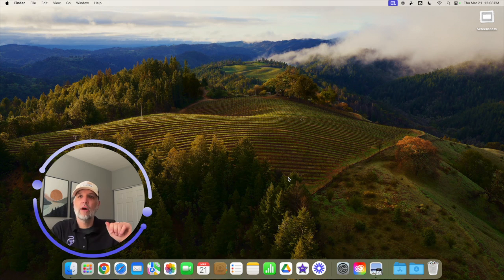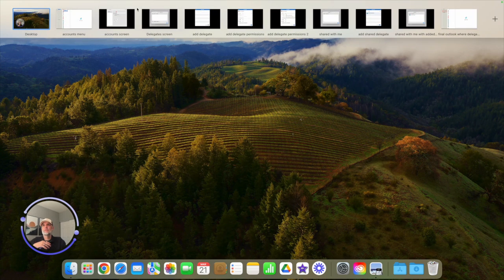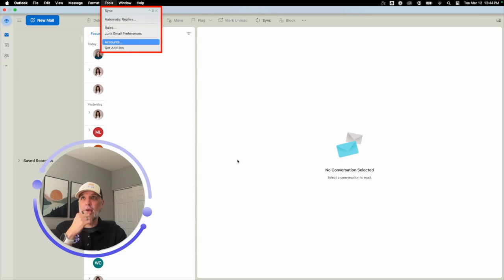So let's get going. The first thing you have to do, if you haven't done it yet, is obviously set up Outlook. So you have to open it, put in your email address and password, and have your account configured in Outlook. Now, if you have done that already, the next step is we are going to go to the account screen.